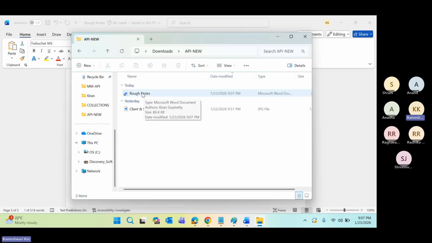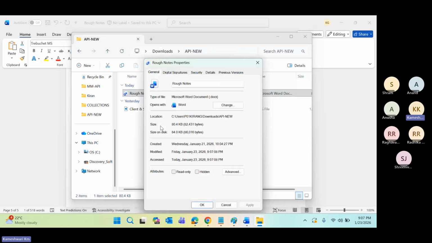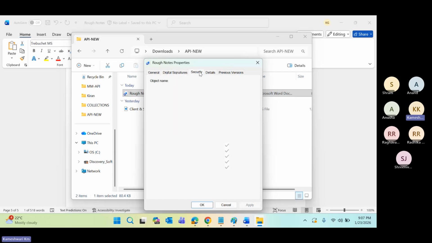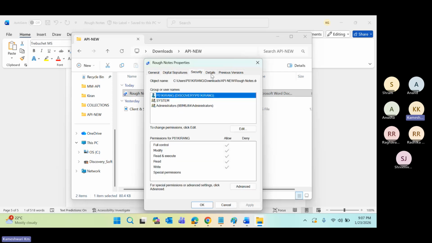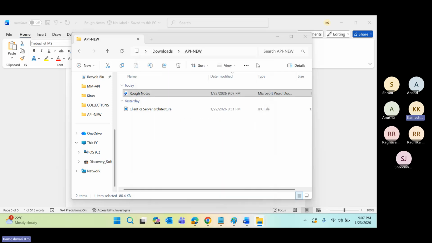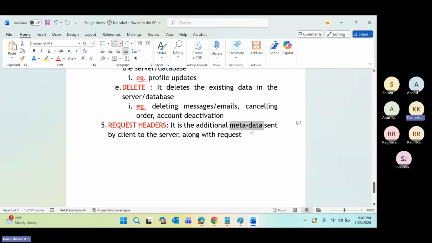This is the rough notes I'm preparing. And if you see here, when I right click on this file and go to properties, you can see the location where it is saved on my computer. You can see what is the size of the file. You can see when it was created, when it was modified, when it was accessed. You can see some information like who created it, and what versions are maintained of this. If you mouse over also, you will see a lot of data. Who is the author? What is the size? What is the type of the file? What is the date modified? All that is called metadata. So every request will contain some additional information about it. That's called metadata.